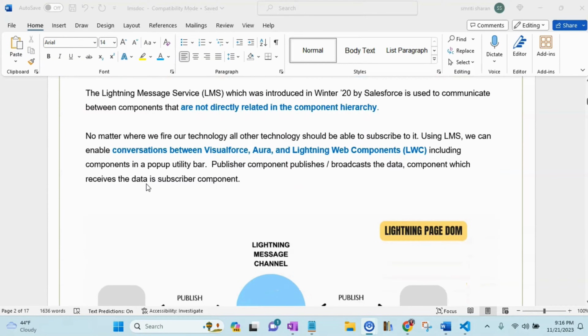So let's start. What is Lightning Message Service? It was introduced in Winter '20 by Salesforce. It lets two components which are unrelated to each other communicate together using LMS, two components which are not in the same hierarchy.